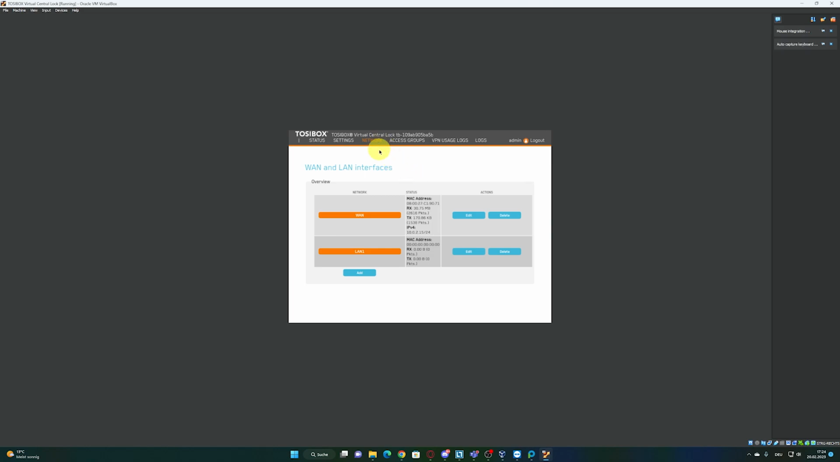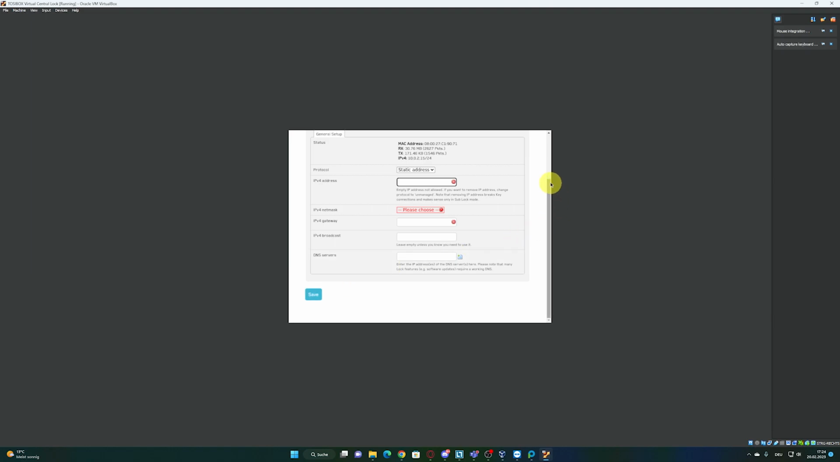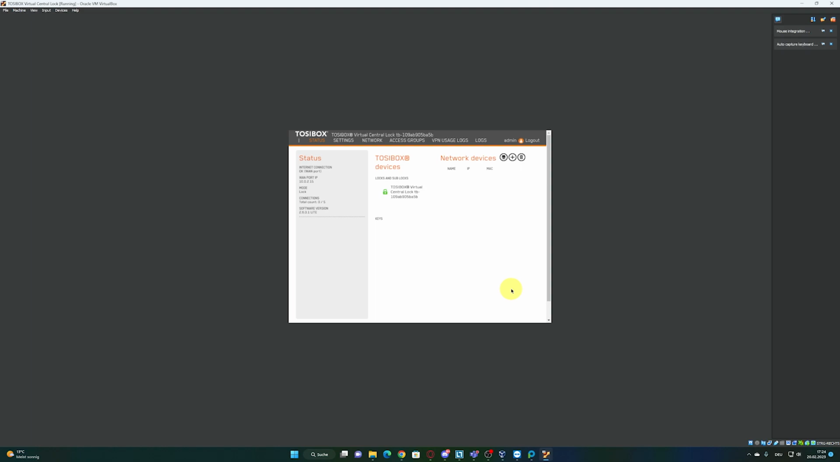The way you change this is just go to Edit WAN configuration, change DHCP client to static address, and then hit switch protocol. And there you can type in your information, your IP address, gateway, broadcast, DNS server, and whatnot. After you're done with that, just scroll down, click on save. In my case, DHCP is fine for now. Just hit status again to come back to the overview page.